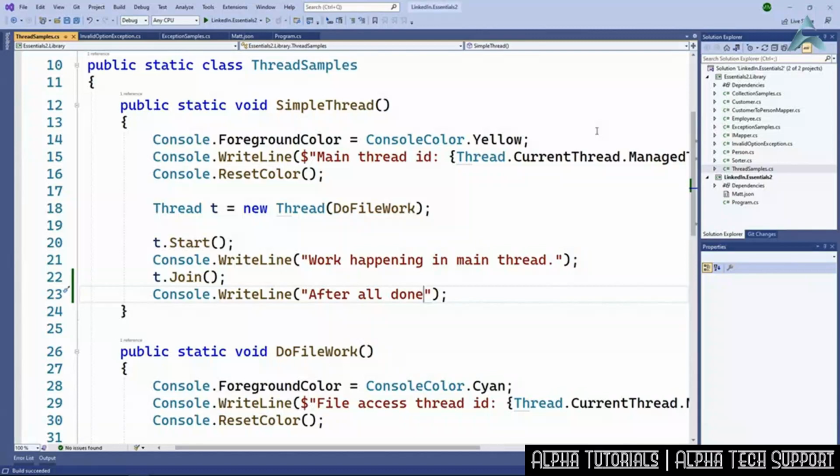Here, it's fairly simple to create a new one and start it. Then when I know I want to be done, I can join and do other work after the fact. But it's that join that can get a little complicated, and managing what happens after the thread is done. So we'll see some additional ways that the language makes this even easier.